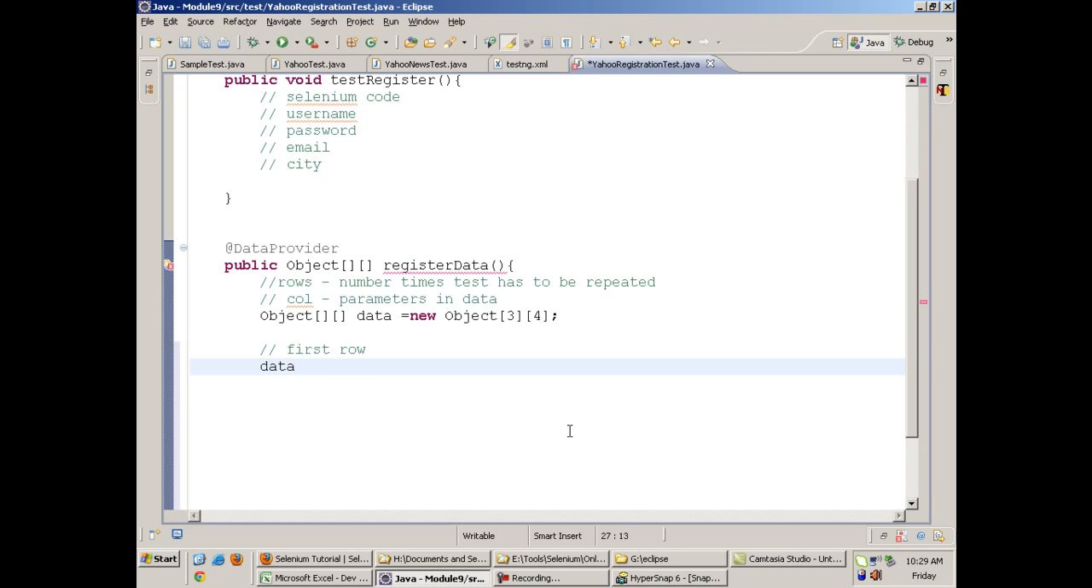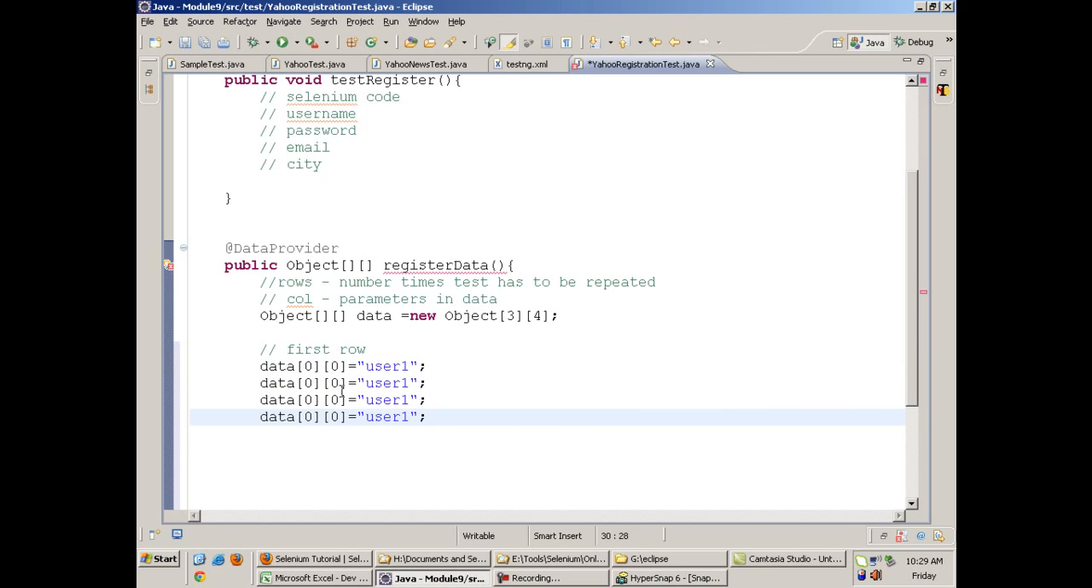That is data[0][0] equals the username. I'll write user1. Then [0][1], [0][2], [0][3]. This is the first row. This is the password. I'm just taking dummy values: password1, email1 and city1. So this is the first row I have finalized. This is the first set of data with which I have to execute the test.